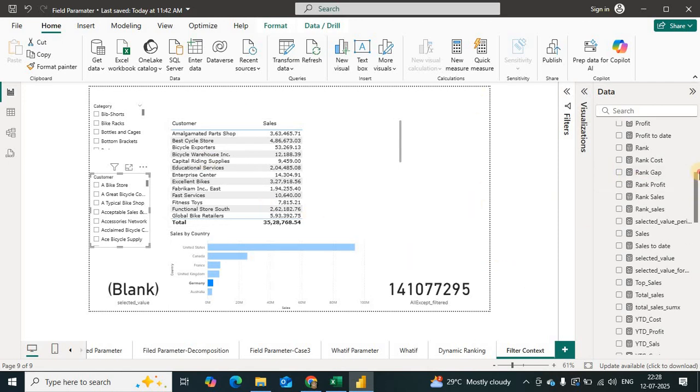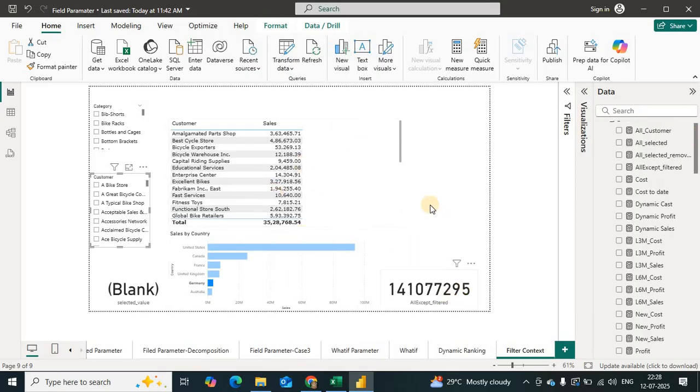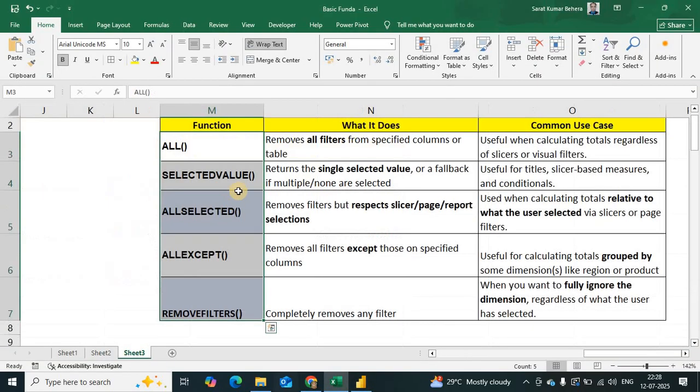Everything, the measure that we have created for the total sales, works on the filter context. Hope this is clear. Next, let us discuss the functions which work in the filter context. People ask all these questions in interviews, so it is good to know. My suggestion is you should learn all these things and compare them in a detailed way, so that you can understand them with very much clarity. So the first function is ALL.